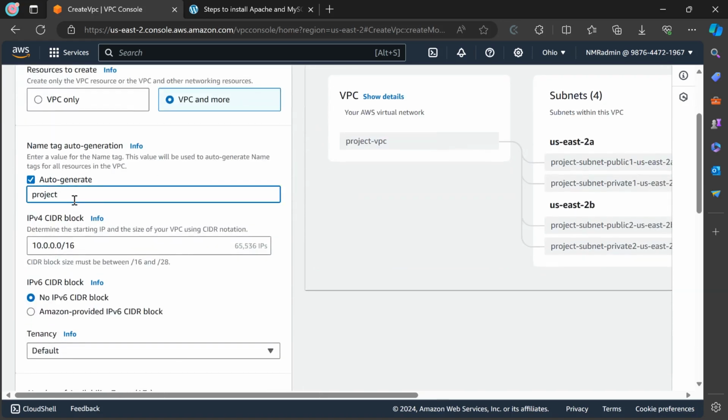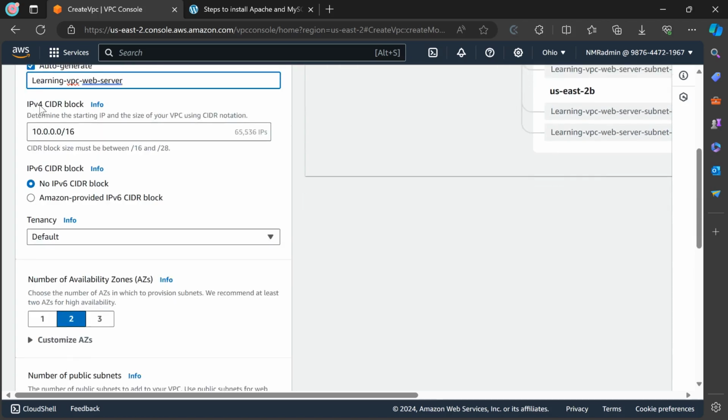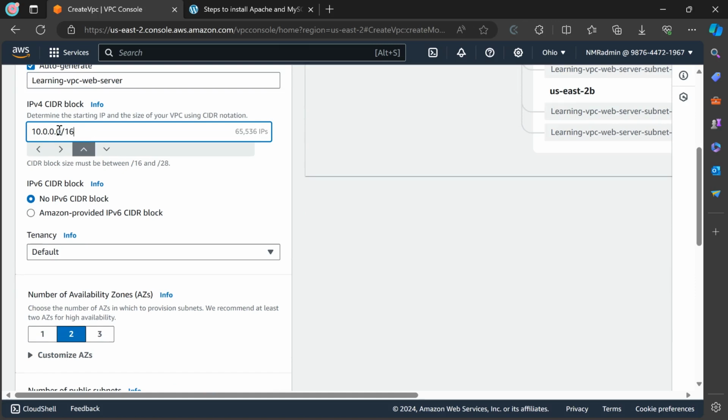Then let's give the project a name. Learning VPC web server. That's what I'll call it. And then IPv4 CIDR block. This is the range of IPs that your VPC will have. We'll leave it as the default 10.0.0.0/16.